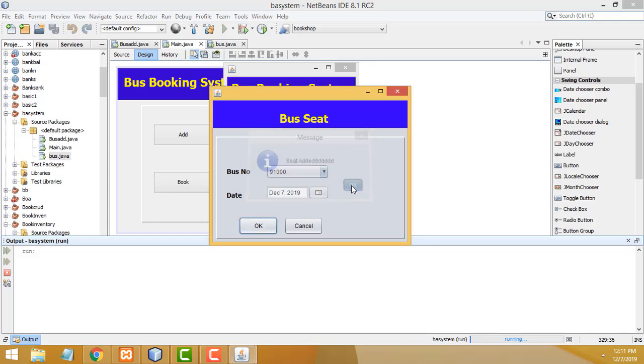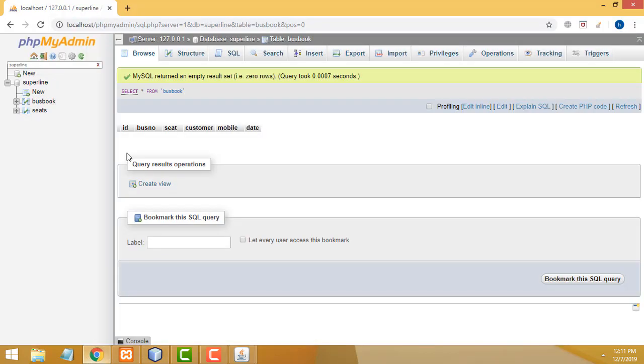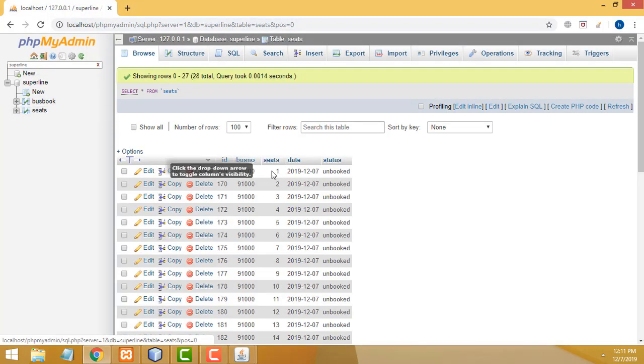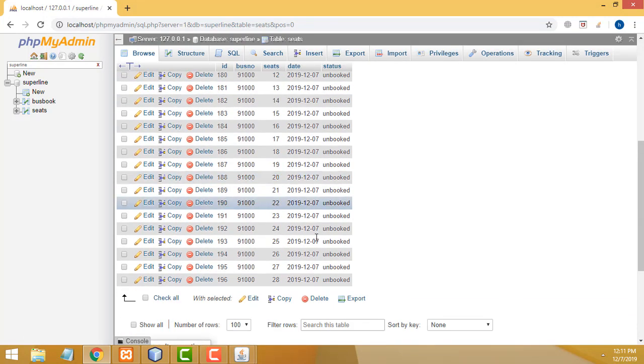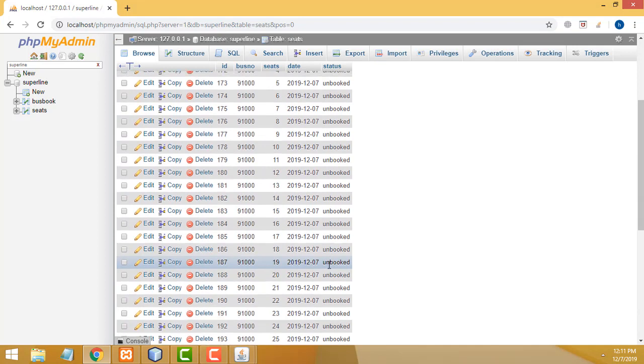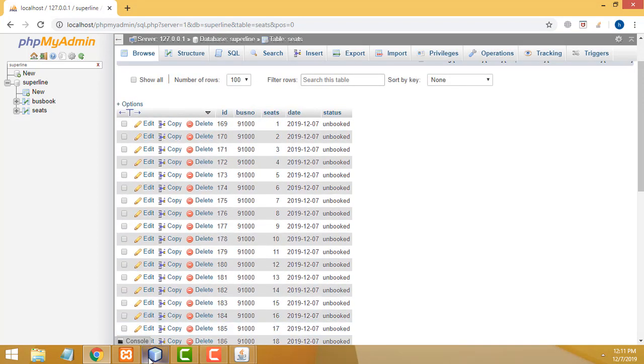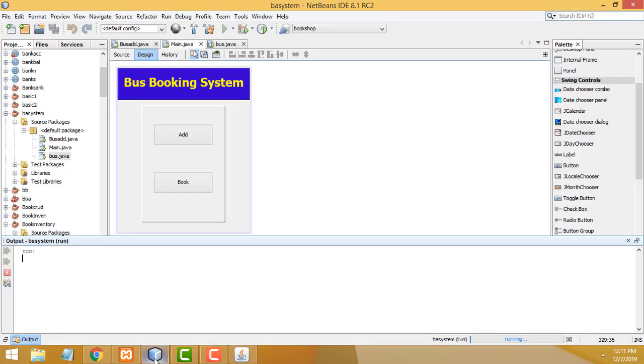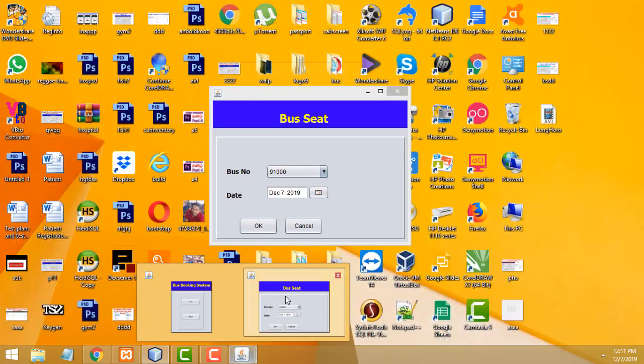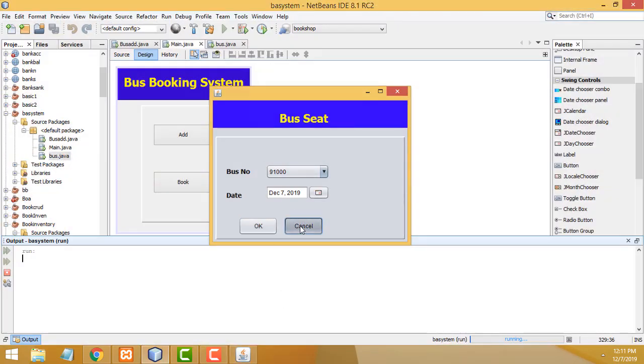Seats added, right? Click OK. Now you will be able to see the seats. If you click here, this is today's date, and 28 seats were added successfully. Perfect. Now let's go back to the system. 28 seats added. Now let's cancel it.